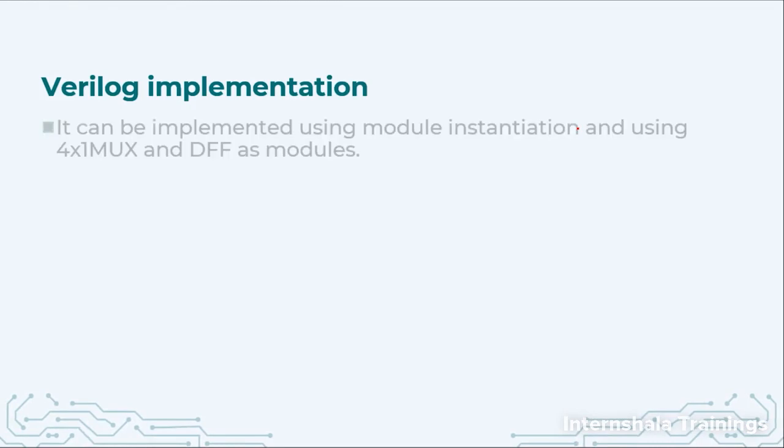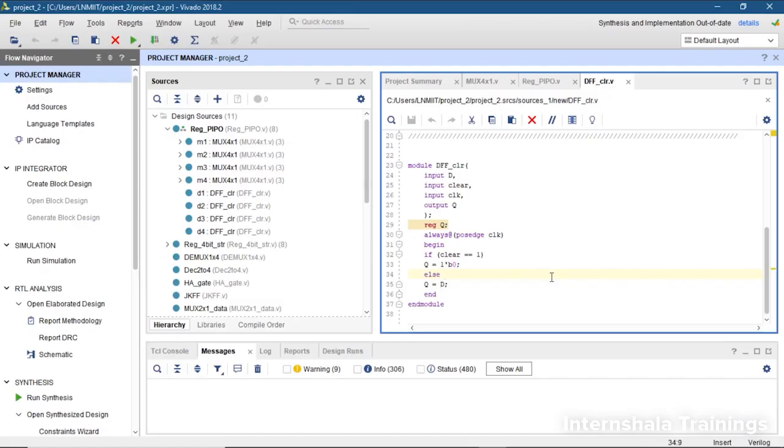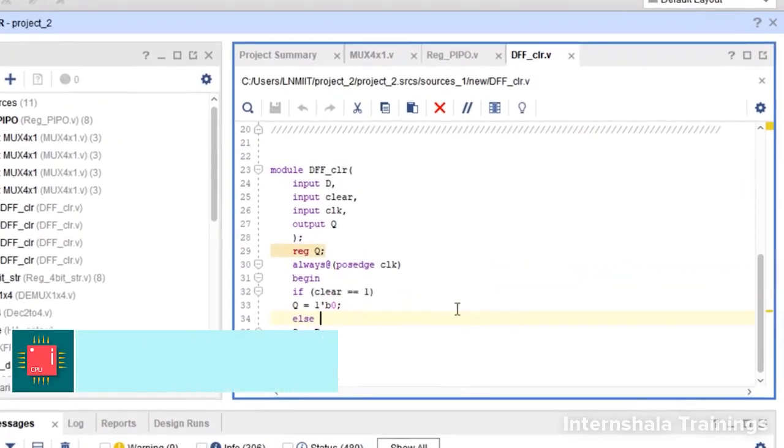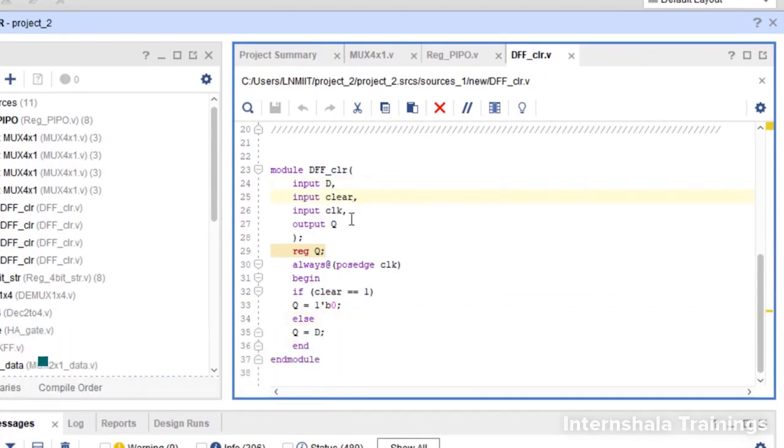Now let us implement it using multiplexers and D flip-flops in Verilog. Now let us talk about the coding part. First of all, I have to declare a new D flip-flop which has the support of a clear signal as well. So the inputs are D, clear, clock and Q. I have very simple code. Always at the positive edge of the clock, begin and end. If clear is equal to 1, Q is 0. That is the purpose of the clear signal. Else Q is equal to D. This is our normal D flip-flop.